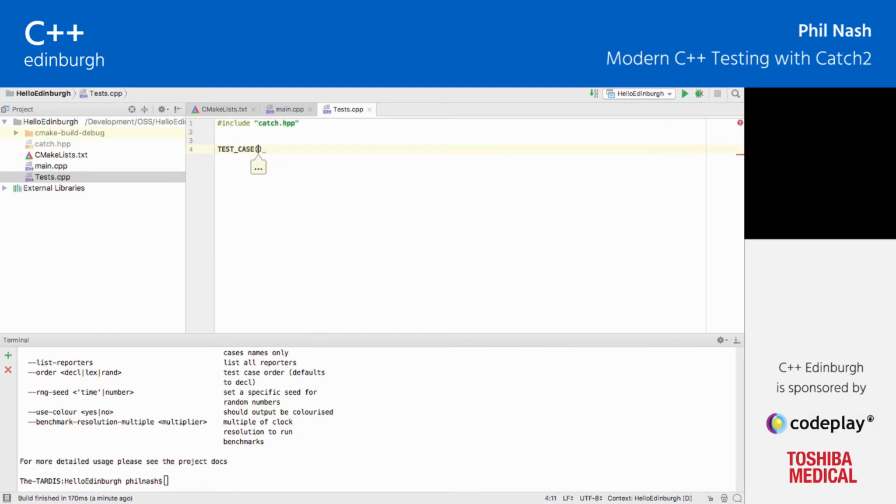So has anyone here not used any test frameworks ever? So everyone has used some sort of test framework. Apart from this one guy. All right. Most people have used some test framework.